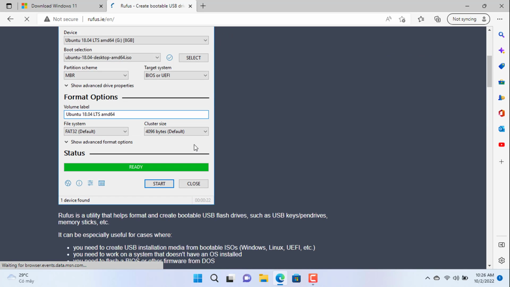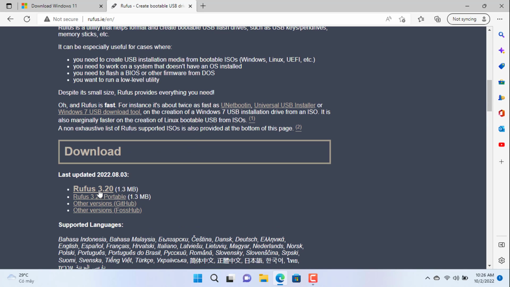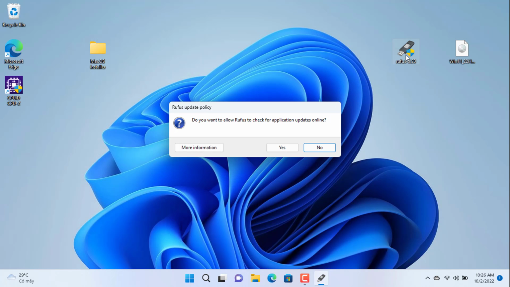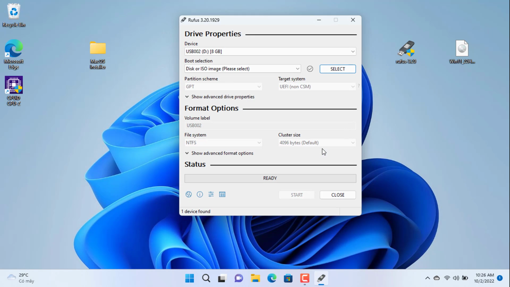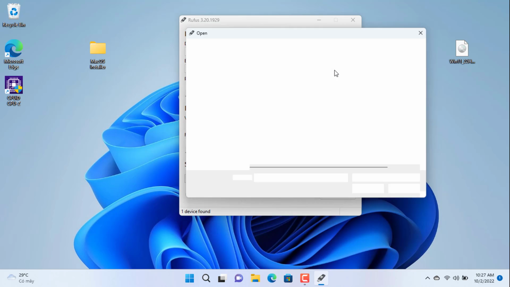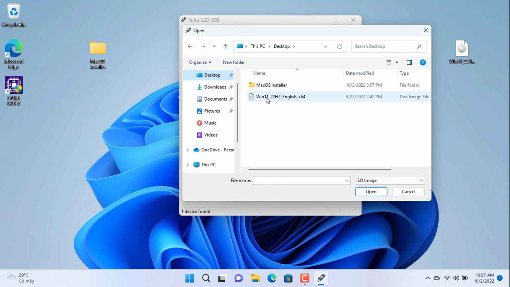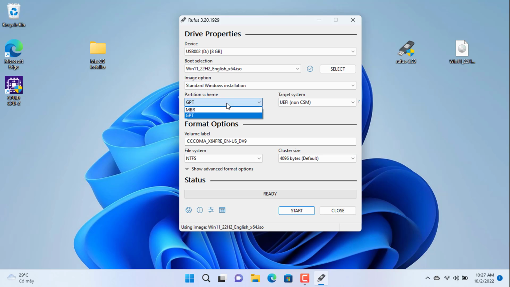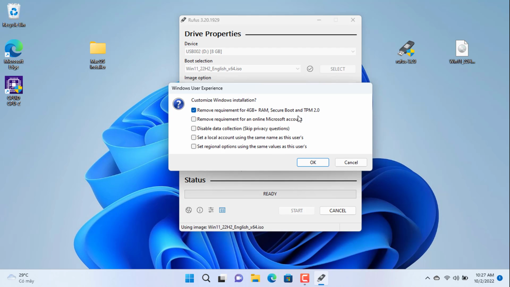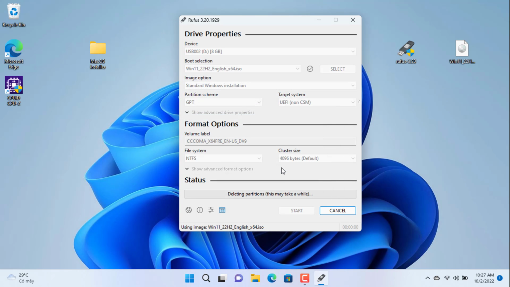I will put the download link in the description of the video. I have already downloaded the ISO and Rufus files to my computer. You open Rufus software, select the USB stick and browse to the ISO file to create the installer. Don't forget to set up GPT when creating the Windows 11 installer. Rufus will help you create a Windows 11 installer for computers with unsupported hardware. If your laptop has unsupported hardware, check it here. The next thing is to wait.